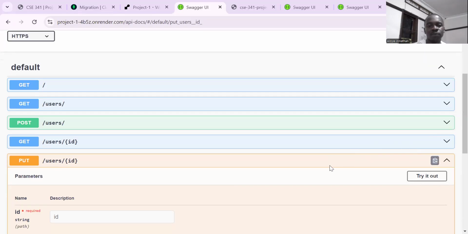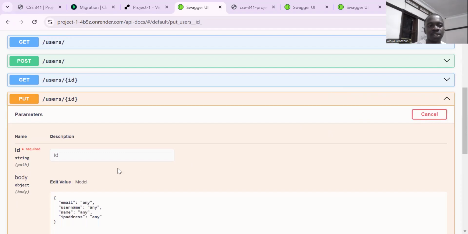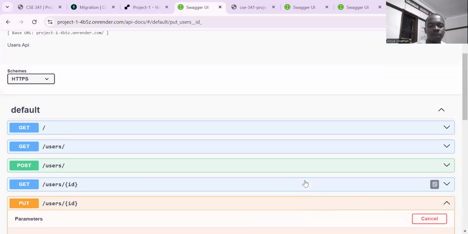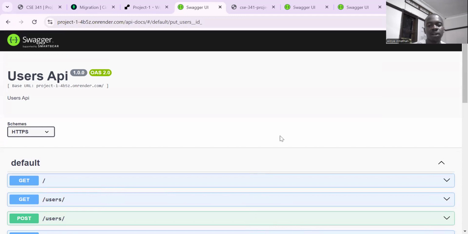file. So if you try it out like this, it will request an ID and the user's information: the email, username, and the IP address. While this router file doesn't directly show MongoDB operations, it's calling the update user function, which is likely where the MongoDB update logic is implemented.